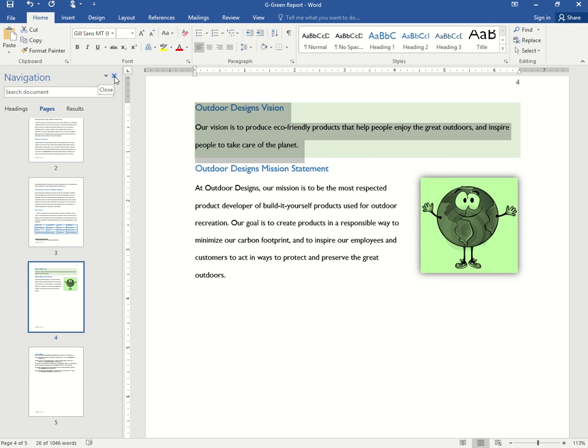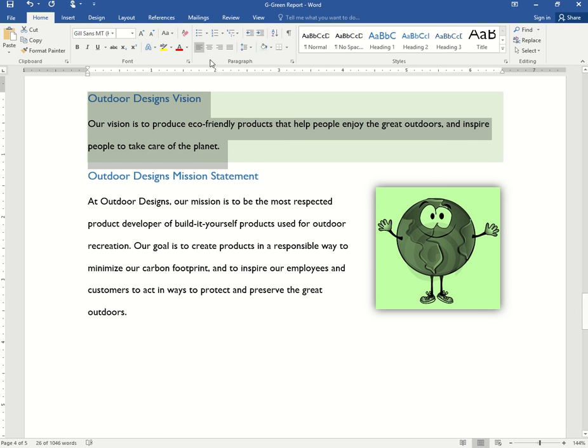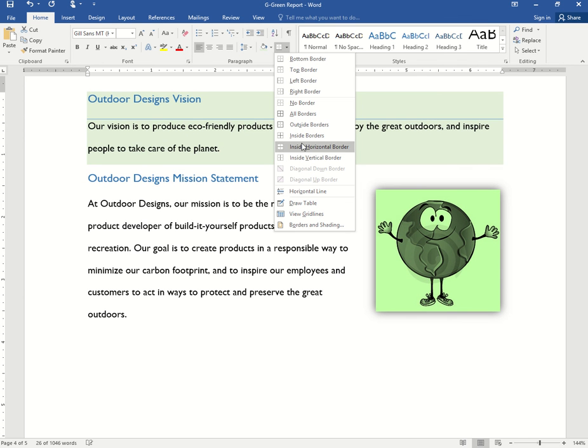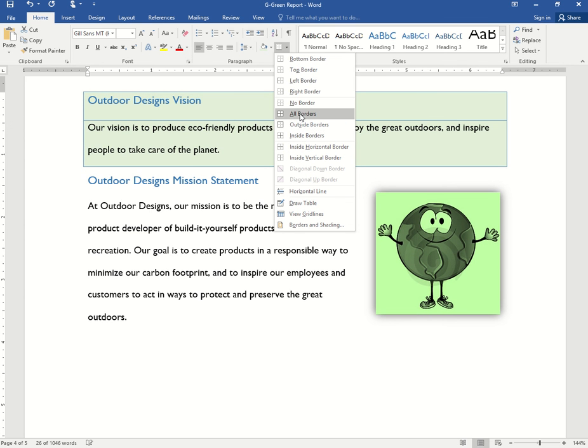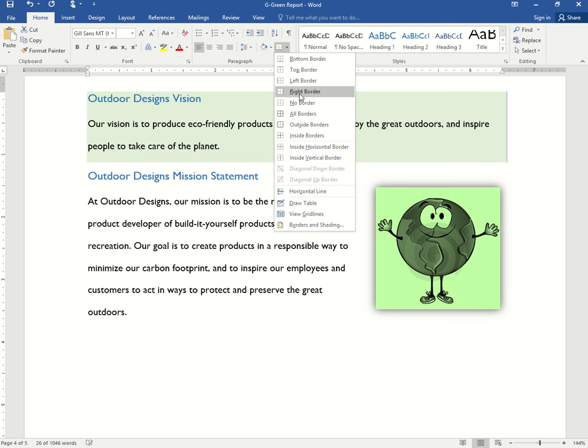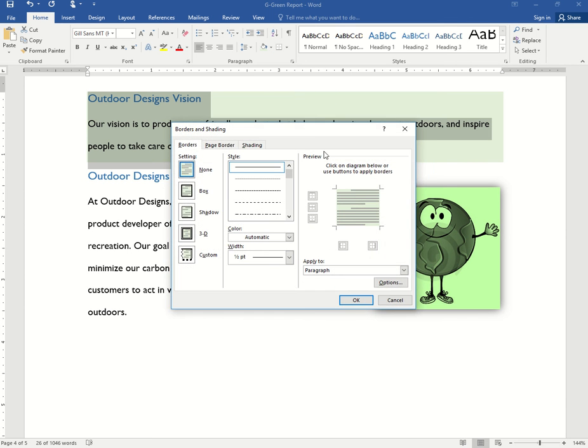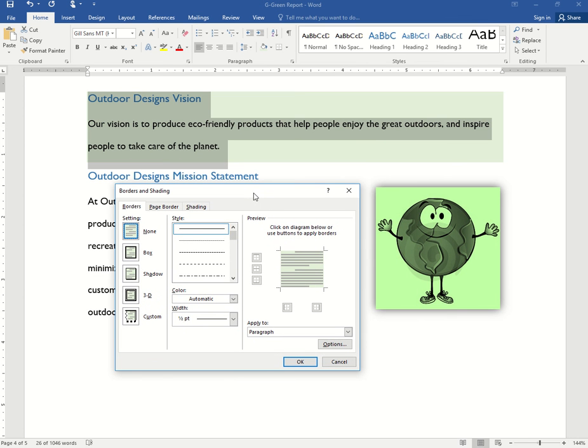Okay, next we can close our navigation pane, and we're going to go to the Borders list arrow. That's here right next to the Shading button. Click on the Border list arrow and click Borders and Shading, all the way down to the bottom. If you notice, as you scroll through these, it will show you what your selected area will look like if you were to choose that for a border. But go down to the Borders and Shading button, and this is where you can make some real specific changes to how your selection will look.